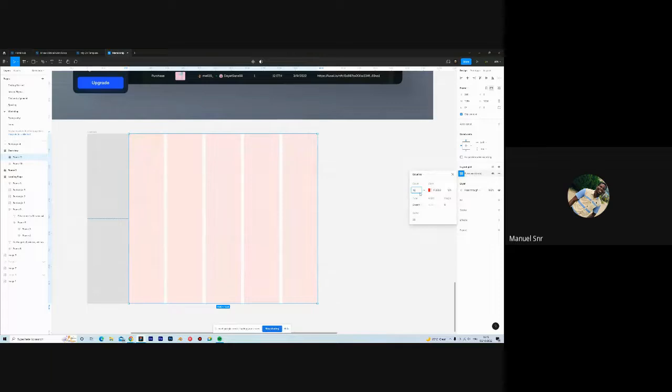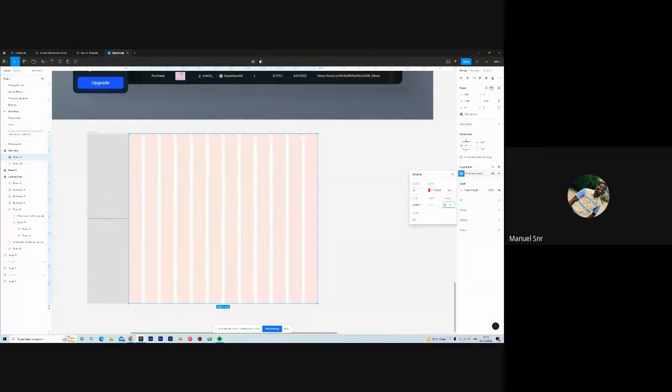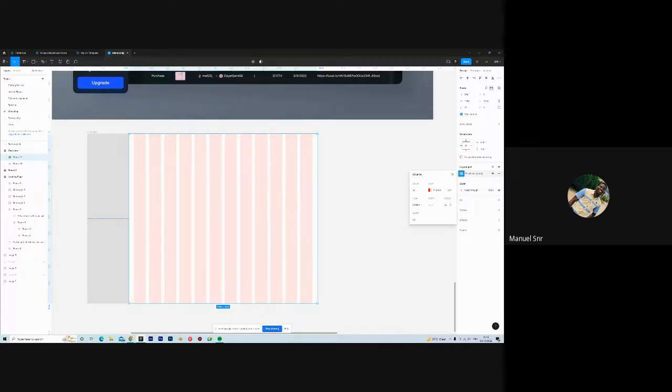So go 12, and then for web apps, your margin is 24 or 32. I prefer using 32 just to give it more space by the side. Then gutter, 16 or 20, up to you, right? Let me leave that at 20.